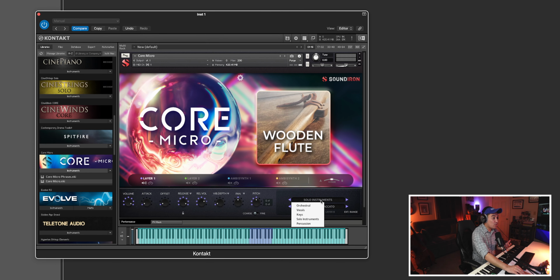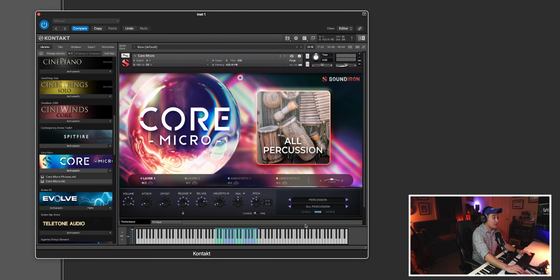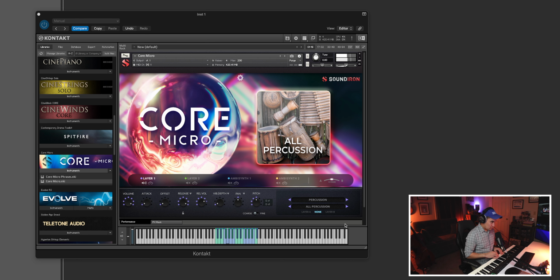And the last category of these layers is the percussion. And we'll see that we have all percussion, right? Triangle, finger cymbals, epic bass, epic tom, snare drum, crash cymbal. And so again, it is just crazy how much is all within this one patch, this one NKI. This all percussion is just kind of like your percussive kit. It's going to have a few different sounds.